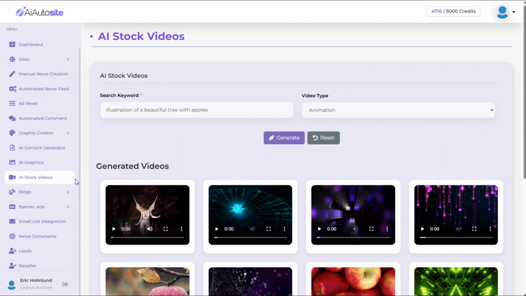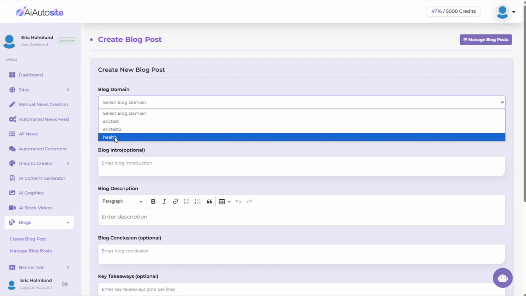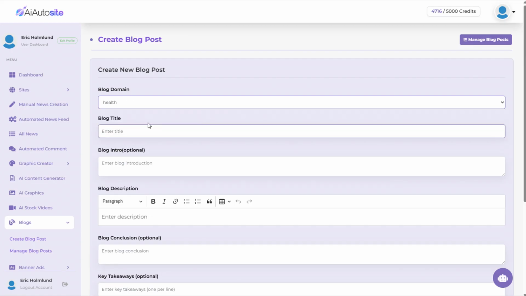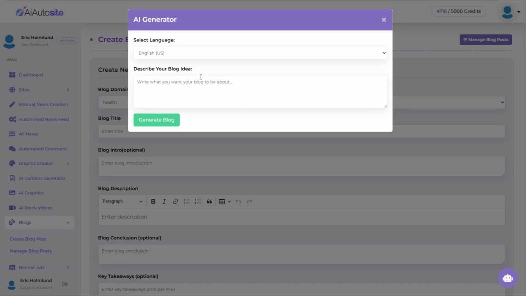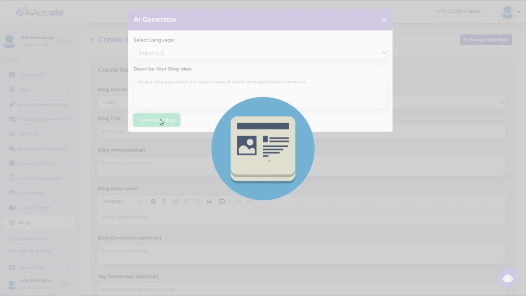The next pro feature that we'll take a look at is blogs. Below the blogs menu item, you'll see create blogs and manage blog posts. We haven't yet created a blog post, so let's go ahead and click create blog post. The blog domain will be this health news site that we've been working with. And we want our AI robot to help us with this. So it says, describe your blog idea. I'll say, write a blog post about the current state of health among children in America. Generate blog.